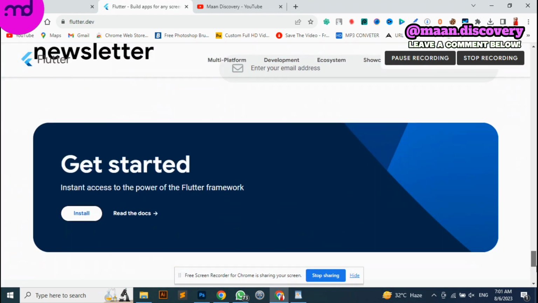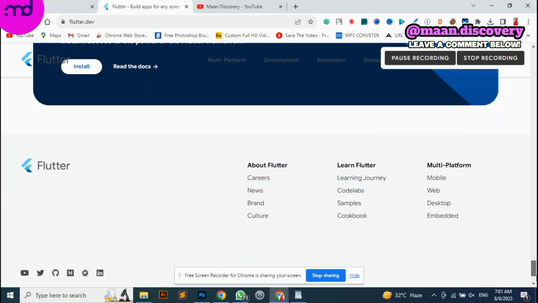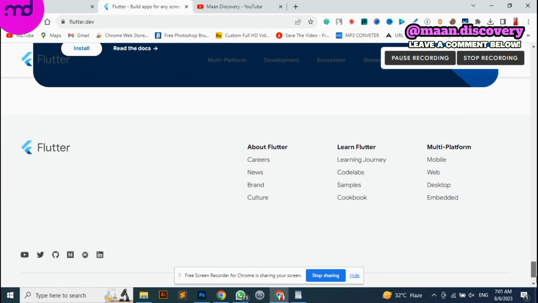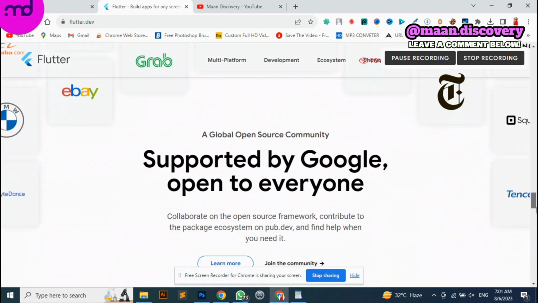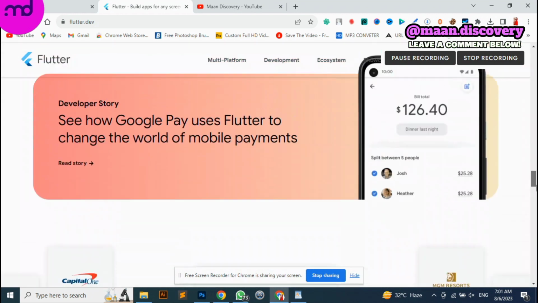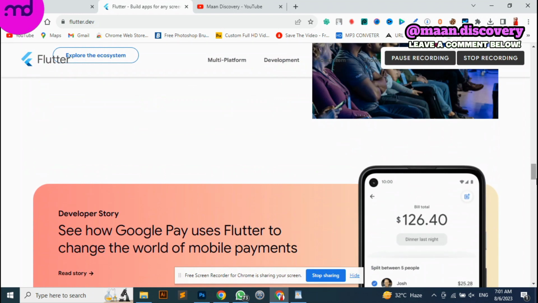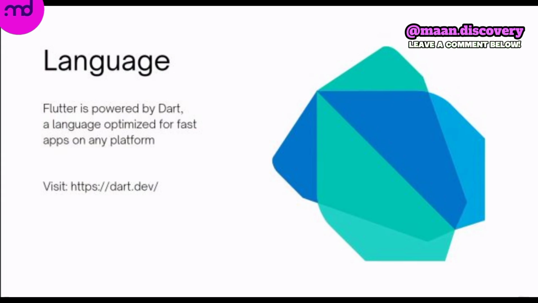Flutter is open source, which means you can view the code by going over to their GitHub repository, even create an issue and also contribute to it. It is supported by Google and is open to everyone. Now Flutter is a framework and it is powered by Dart, a language optimized for fast apps on any platform. The language that we will be writing code in is Dart, and in the next class we'll look at what Dart is and how you can write code with it.